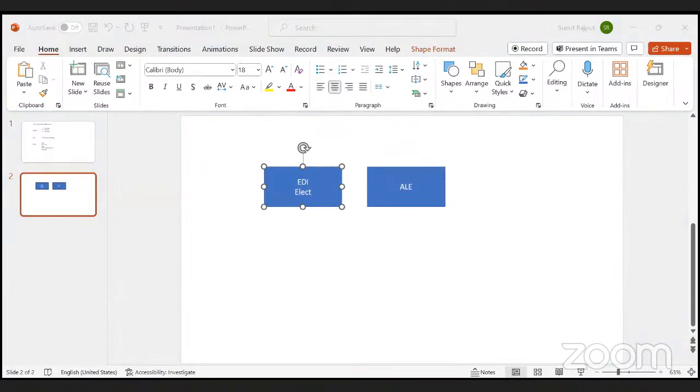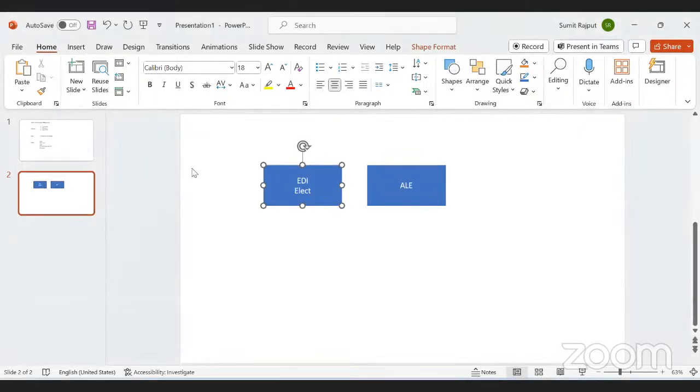So we can say electronic data interchange. This is the full form of EDI, and for ALE, the full form is application. Can anyone tell me the full form of ALE?